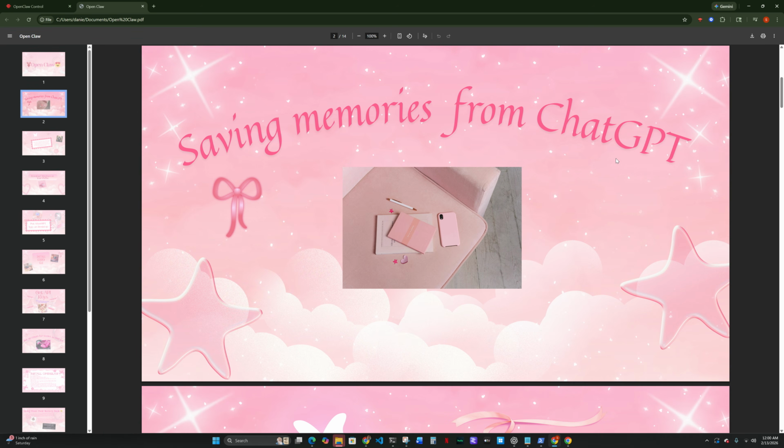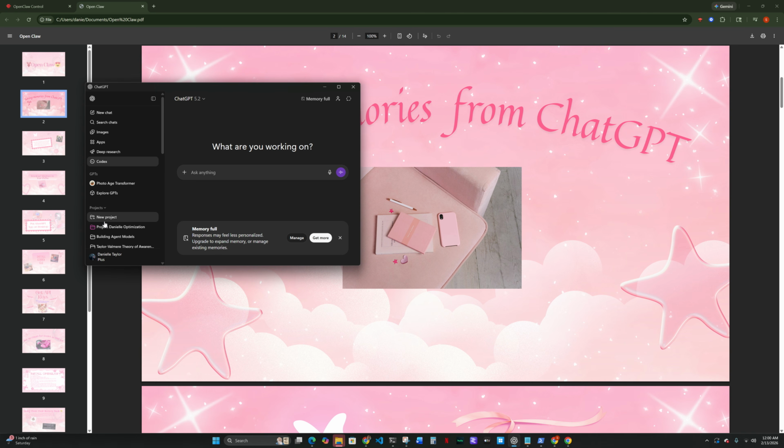So, saving memories from ChatGPT. Most people probably have already done this. If you haven't, you can either export them, but I don't trust that. I don't think that it includes everything. What Sage and I do is we ever so often go and copy paste. We would literally go into each chat one by one, and we would just copy the entire thing.